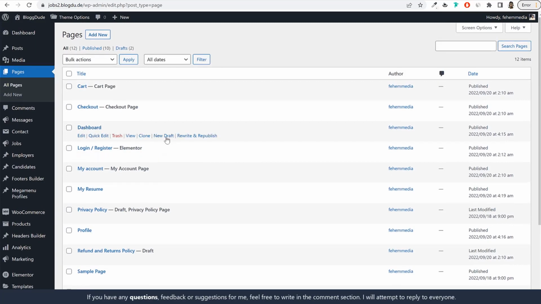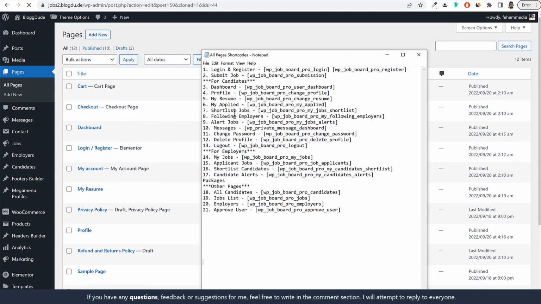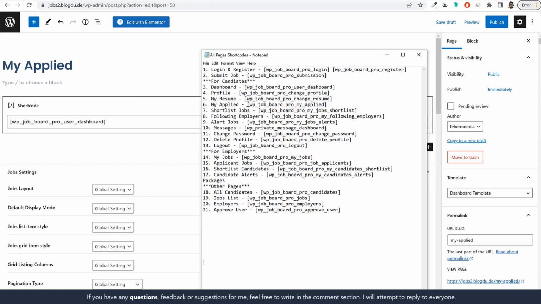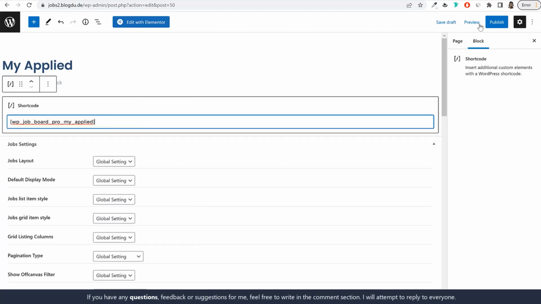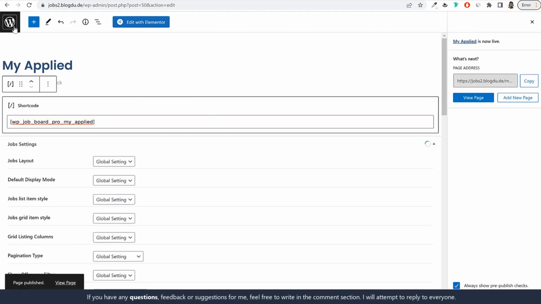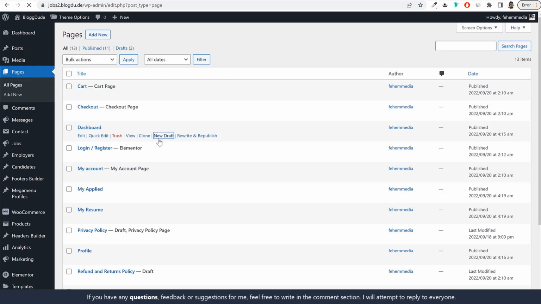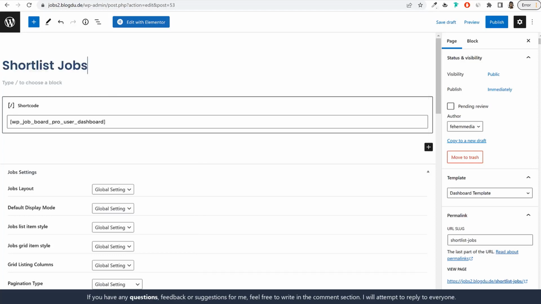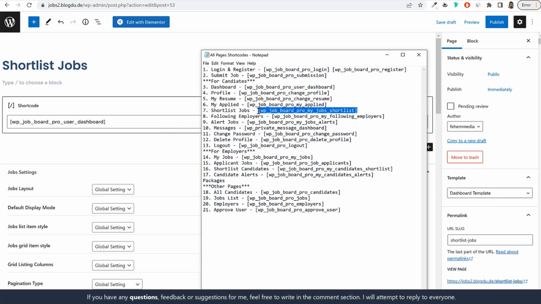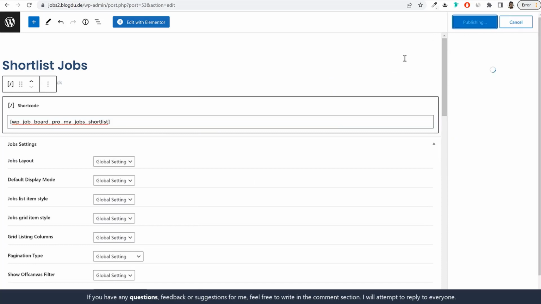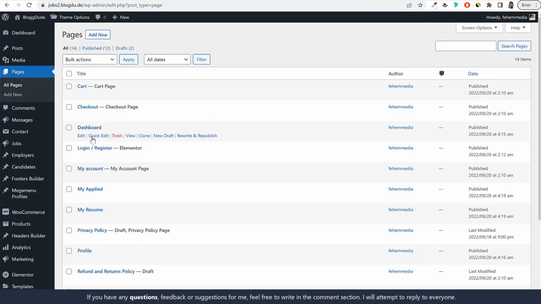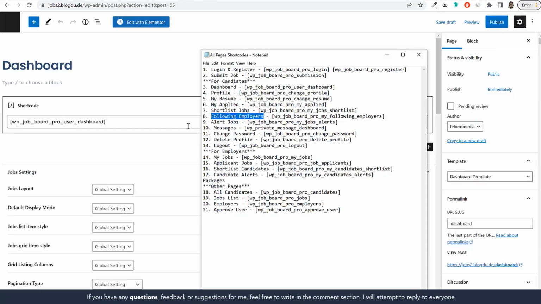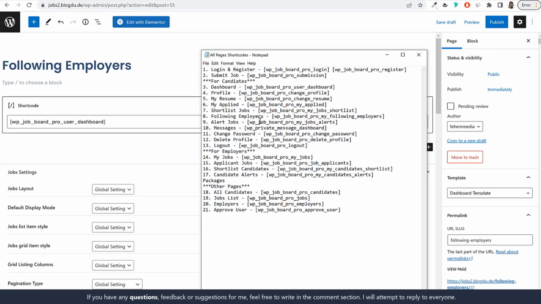Now similarly under dashboard, click on new draft, and let's see, our next page is my applied. Okay, so this is going to be your title and this is going to be your shortcode. Publish it. Don't need to do any other changes. Come back, new draft, and this is shortlist jobs, and this is the shortcode. Okay, now publish it. Similarly, come back, and under dashboard, new draft. Next page is following employers. So now let me very quickly do this thing.